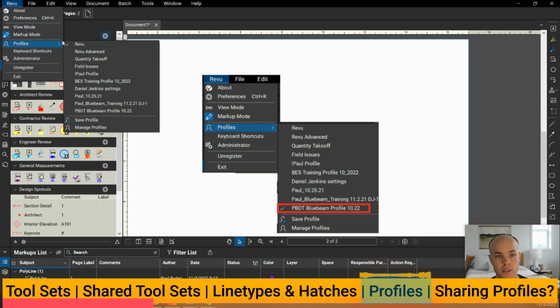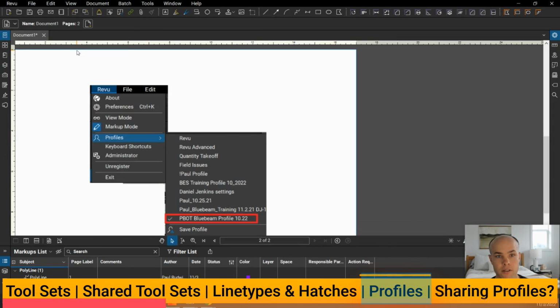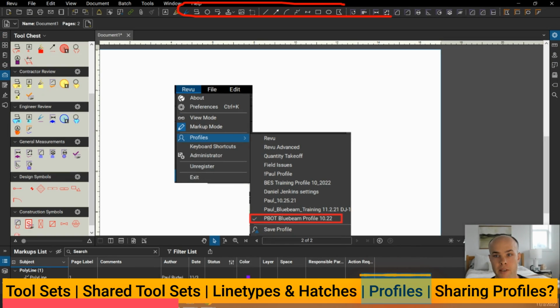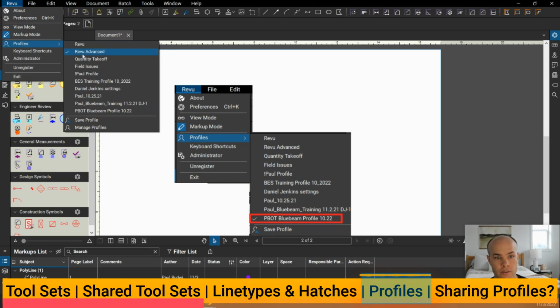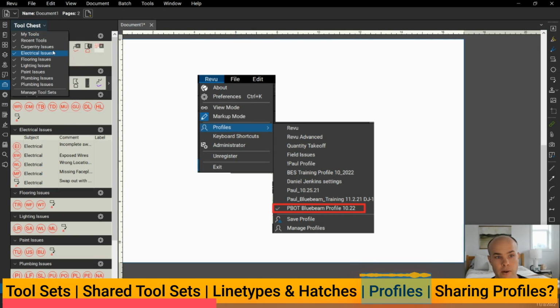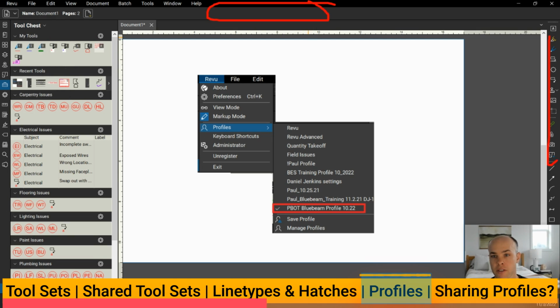If I change to a different tool set, review advanced, now I have all sorts of tools built in at the top that weren't there before. Let me try one more here just to show you how different they can get. Field issues. Now I have carpentry issues, electrical issues, flooring issues, lighting issues. Again, some things have changed in my work view. Those are gone on the side, and now those are back on the right again.